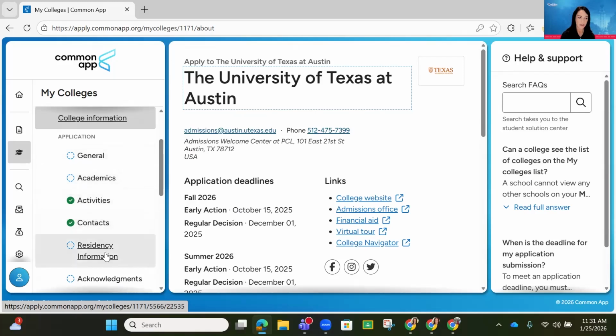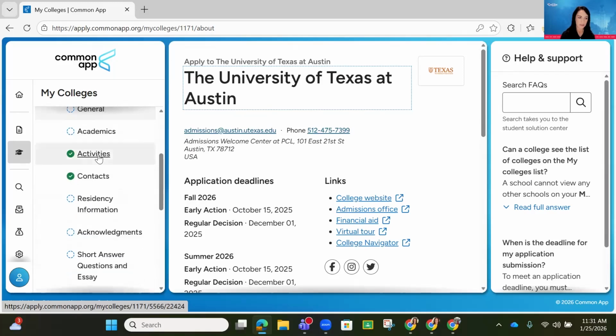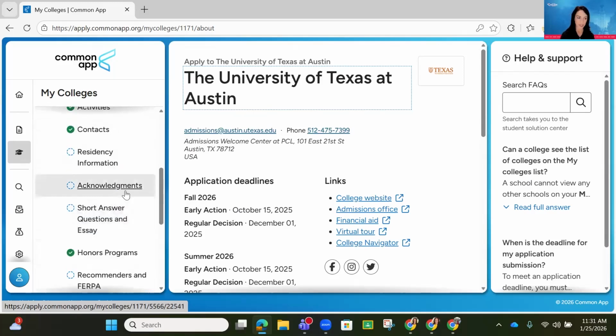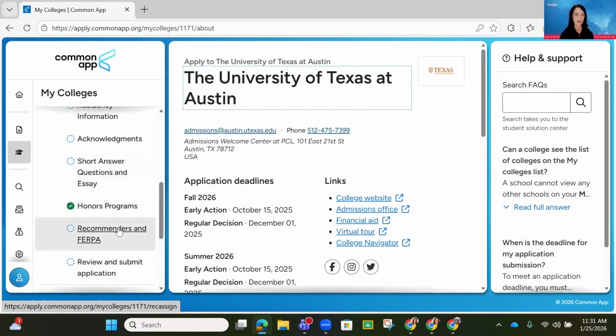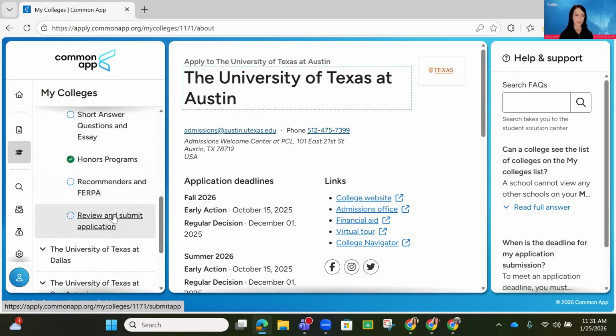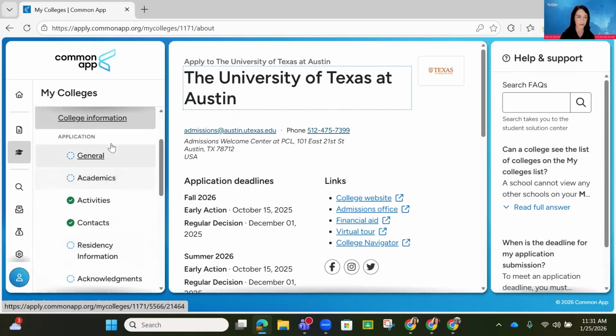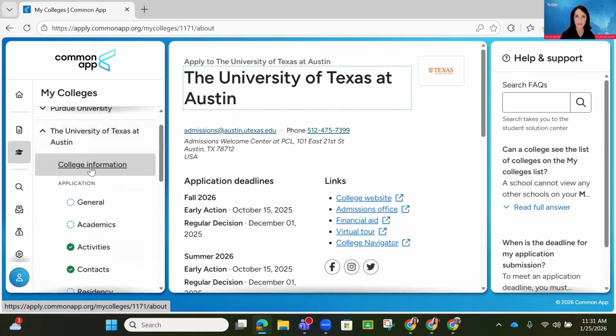So each of these categories here: general, academics, activities, contacts, residency information, acknowledgments, short answer questions and essay, honors program information, recommenders and FERPA, and then to be able to review and submit. Well, we're not going to get all the way to the bottom of this section today, so I do want to show you some highlights. So everything below that actual college information section underneath the University of Texas, that's the actual application, friends.